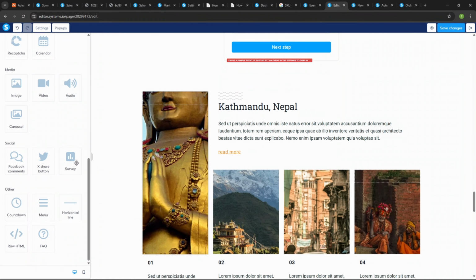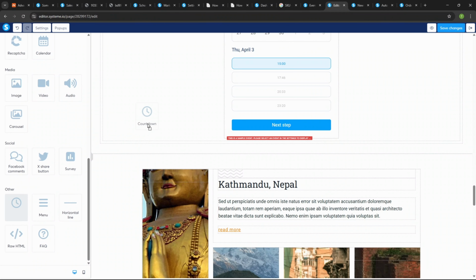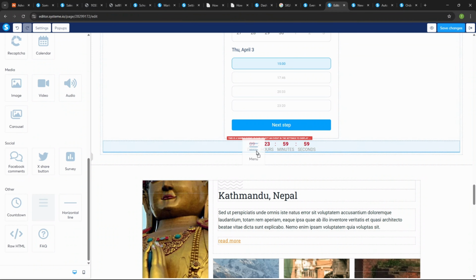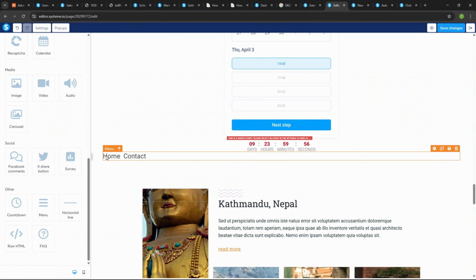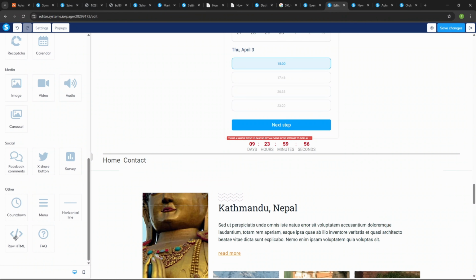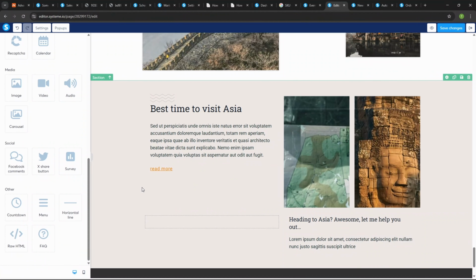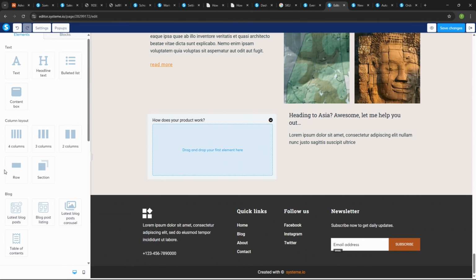Then you also have some other elements like a countdown if you want to add that for some reason. You can add a menu right here, which is on the top of the home page or every single page. You can add a horizontal line. You can even add raw HTML if you want to add a particular element that isn't available right here. Then, for example, on the bottom of the page, you can add an FAQ. And this works the same.